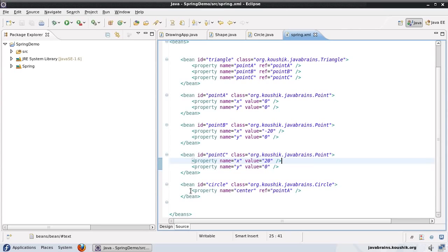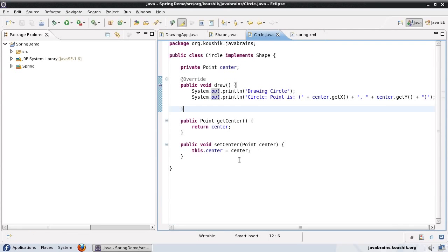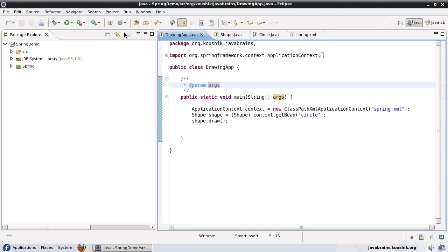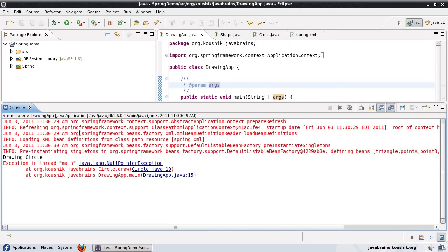Now what happens if I remove this property tag over here? Let's say I delete this. So what's going to happen is the bean definition is here. I have a bean called circle, but it does not have any dependency specified in the Spring XML. And this property center will not be assigned a value. Now when the draw method is called, obviously it's going to give me a null pointer exception. Let's run this and see that's what's happening. Well, there you go. You have a null pointer exception in the draw method, as you can see here.